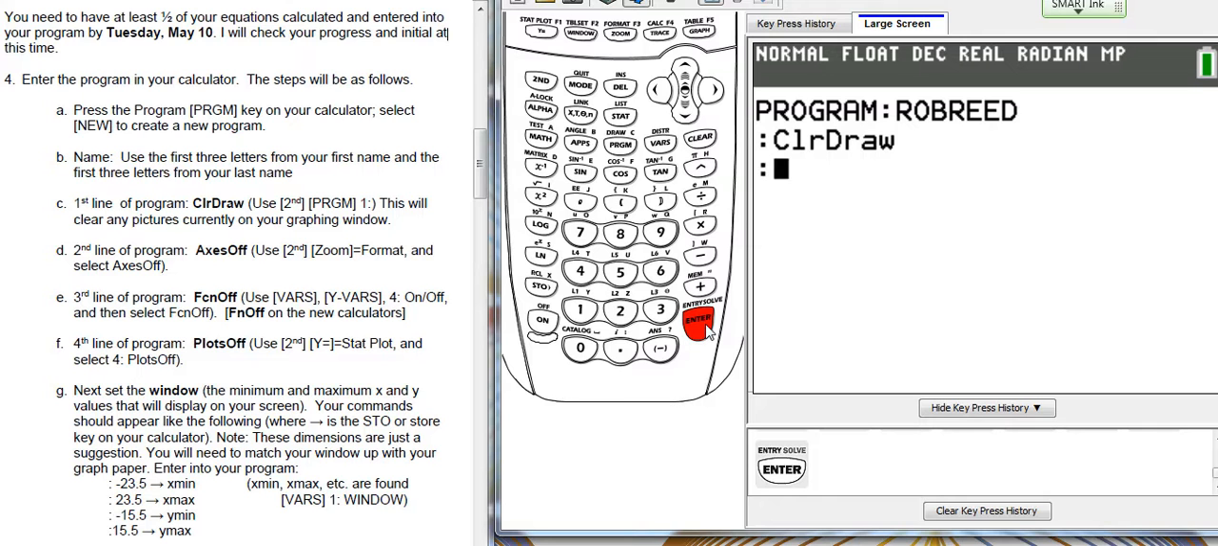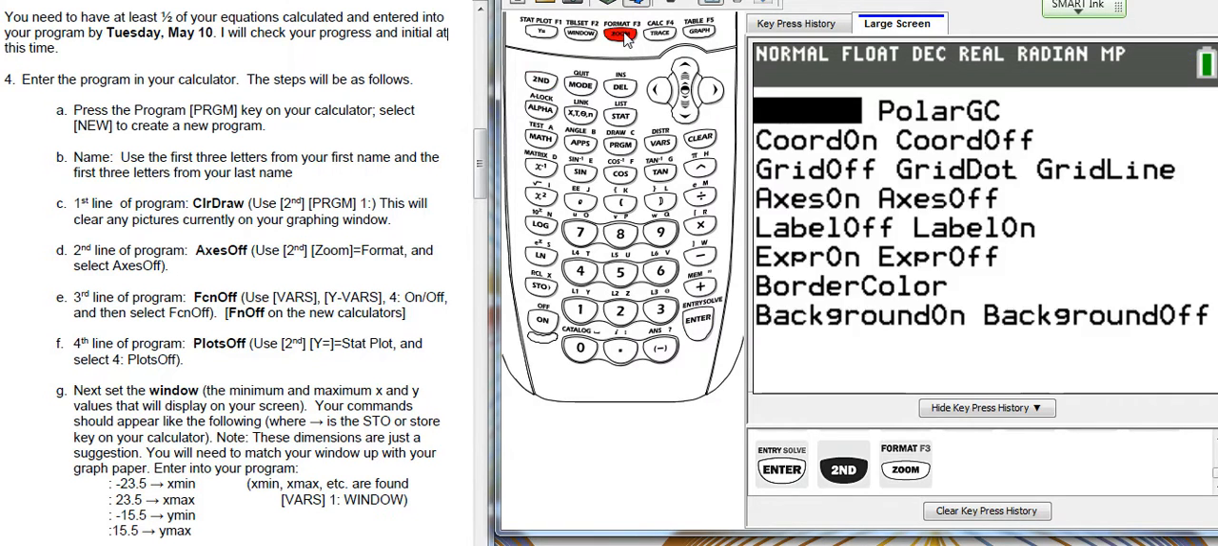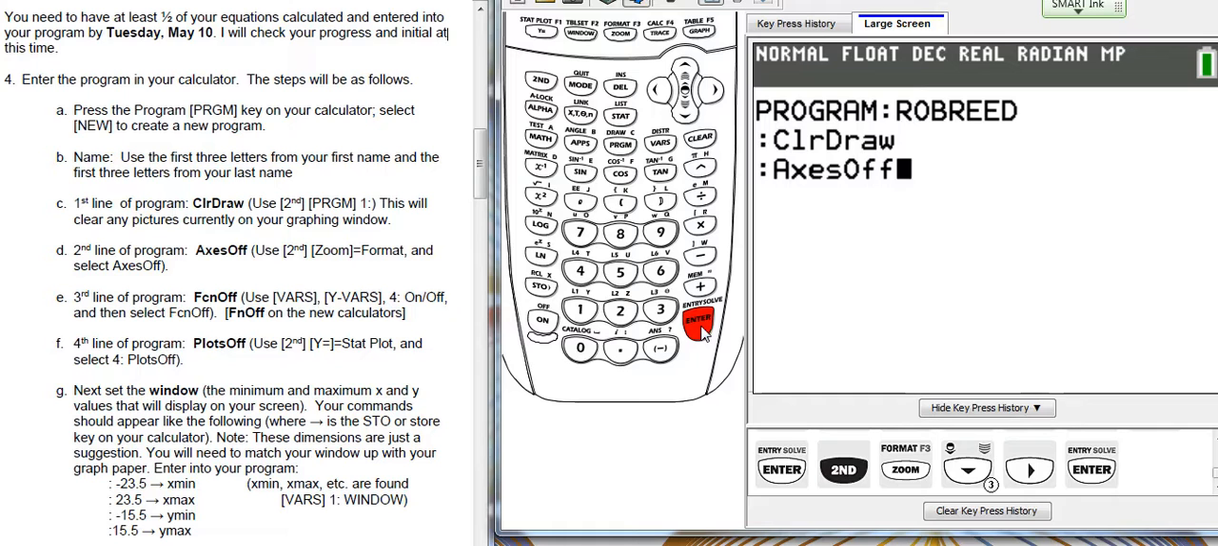Second line of the program we want axes off, so it says hit second and then hit the zoom button up top and select axes off. That's going to turn off the XY axes right there. Hit enter to jump down again.